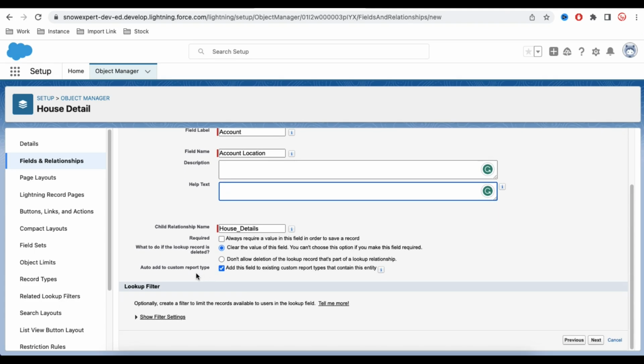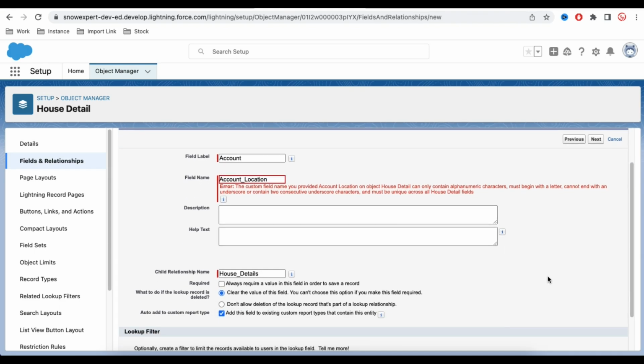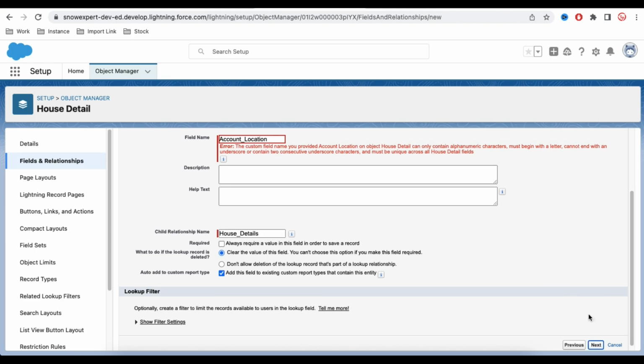After that you have an option called checkbox. I'm not changing that at the moment. So at the moment I am building a relationship between account and house details, and I click next. So here you can see I got an error. I have to put an underscore because it cannot have any space, and I'll select next.